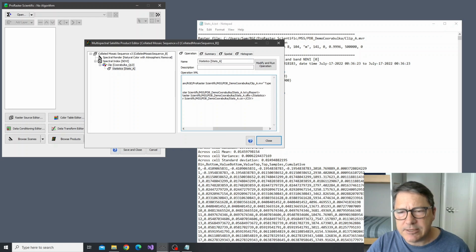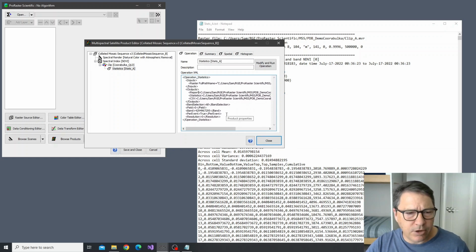There's a statsa.sttx, that's a binary file that the system uses to store the statistics. You won't use that directly. And then there's a statsa.csv, which contains some of the statistics in a comma delimited format.